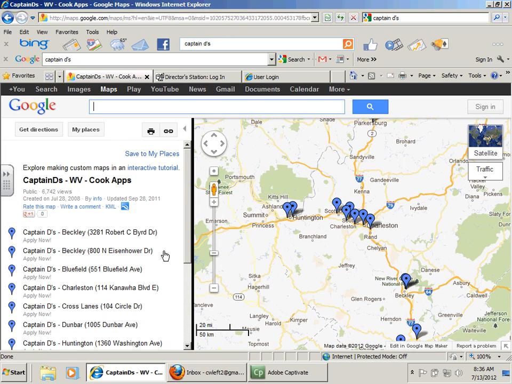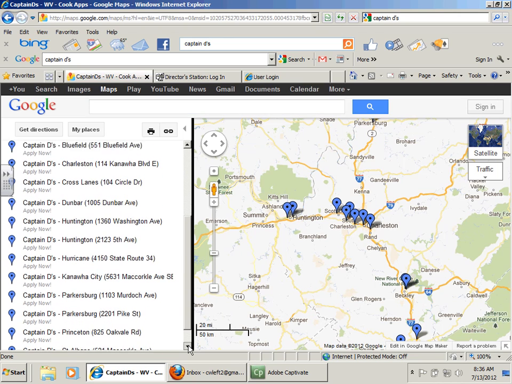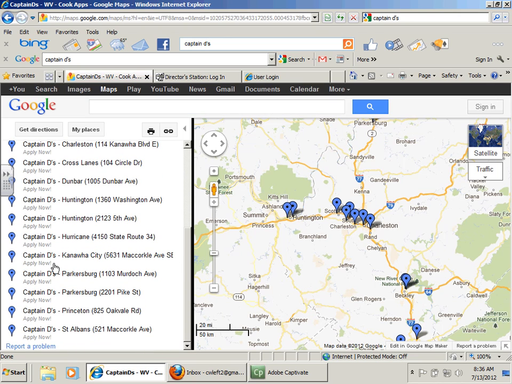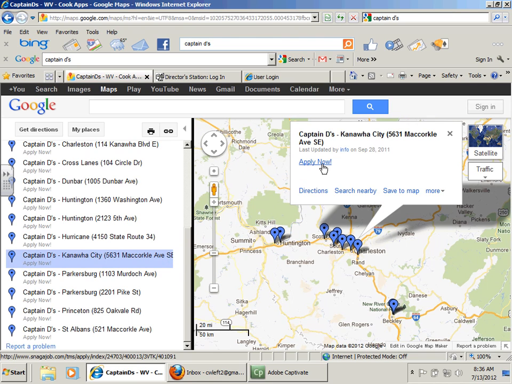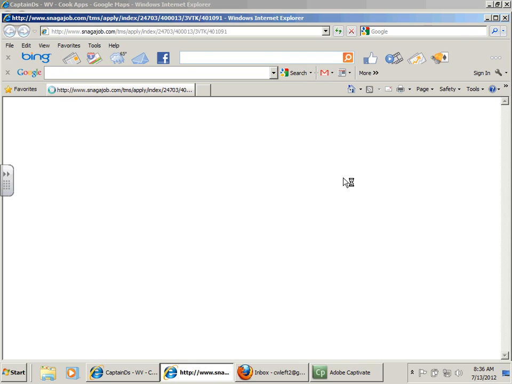Okay, and it gives me a list of locations here. Again, we've got our bar with the paler space below, so if you want to go down, you can just click that down arrow and that'll take you down the list. Let's say I wanted to apply at Kanawha City. I would click on Apply Now underneath, and then I've got a link here that says Apply Now. It opens up a new web page. That's why you saw that flash on the screen, and now it's loading up for us.